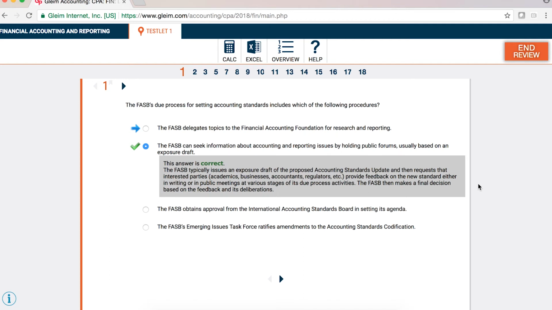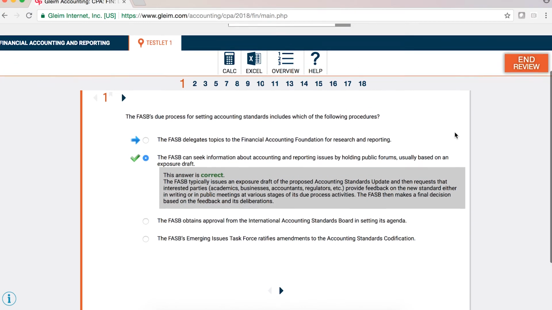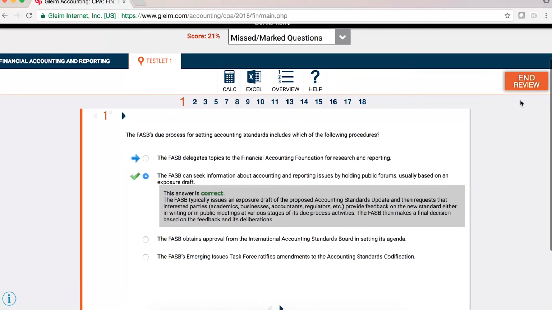But not only that, you could see with the incorrect answer, there was an explanation attached to that as well. And I talk about that on my website. That it's really big that you understand why the incorrect answers are incorrect. And that really helps you achieve CPA exam success. All right, so let's go ahead and end that review then.